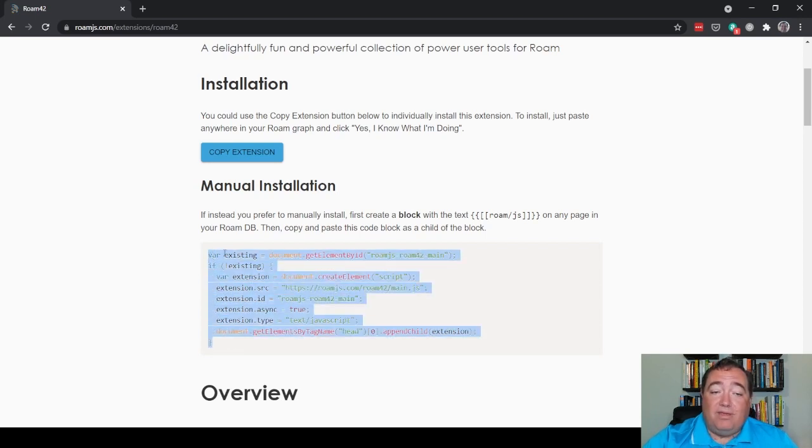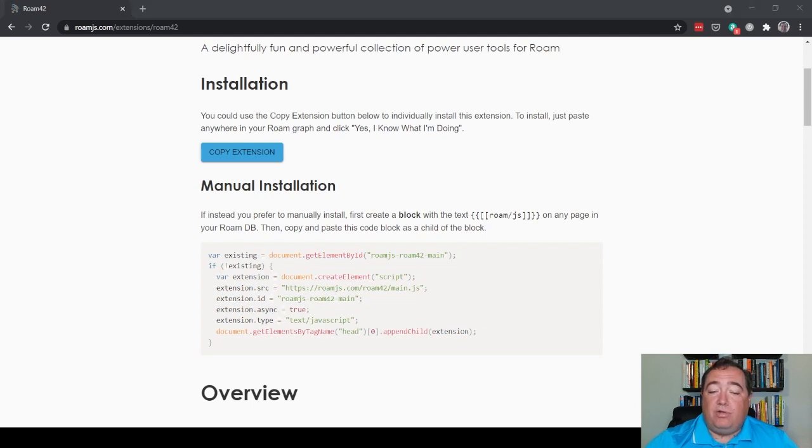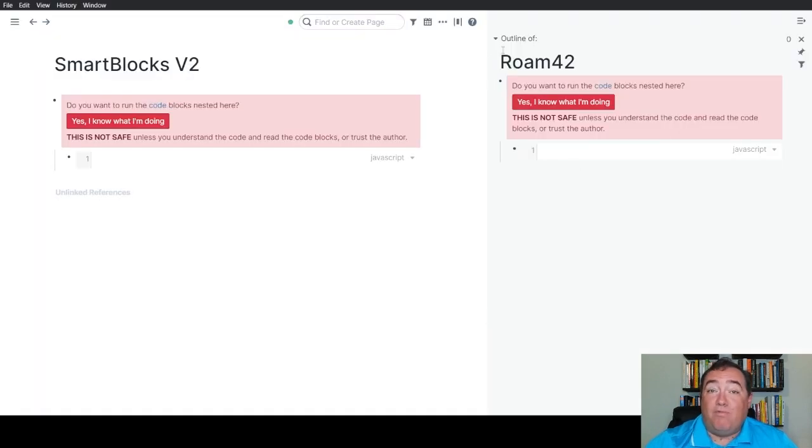So everything from the variable definition up here, the VAR, down through that lone spot there where you have that lone curly brace. Copy that. I'm hitting Control C on my Windows PC, Command C on a Mac or whatever. And now we're going to go back to the Roam graph. And in doing so here, that was the Roam42 code.